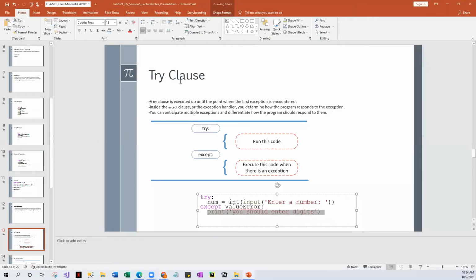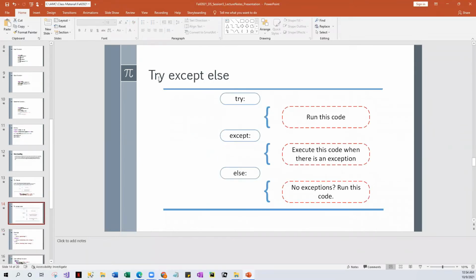First one, the try clause, we are executing this code. If there is an exception, it is raising to this one. Next one is we have the try except clause. So we are going to run a code and we are expecting an error. If the error is there, it is going to run this. If there is no error, it is going to run the next set of code.